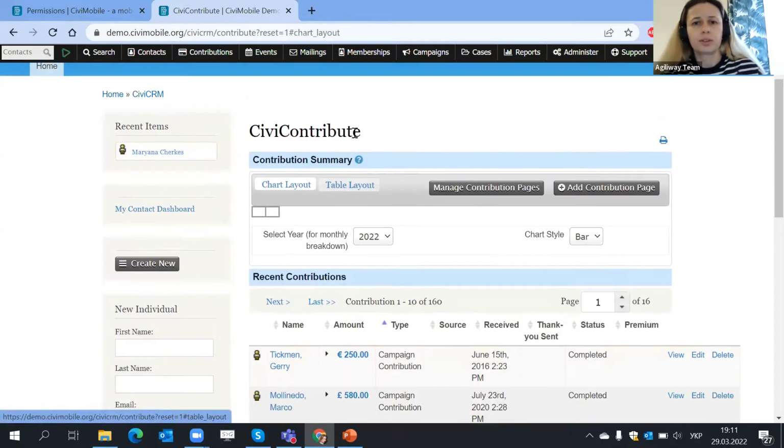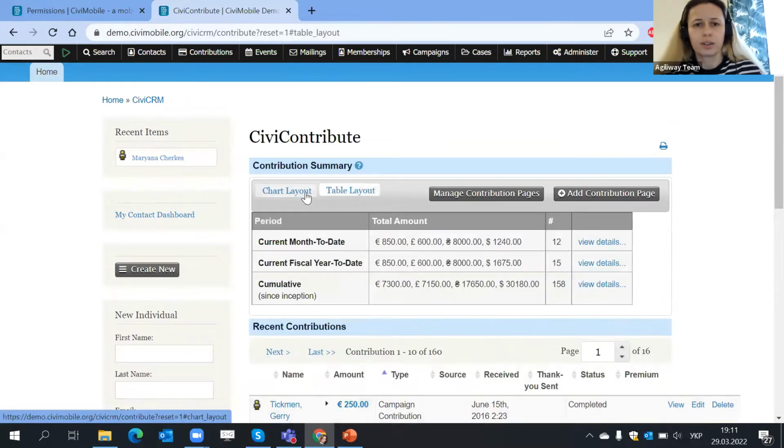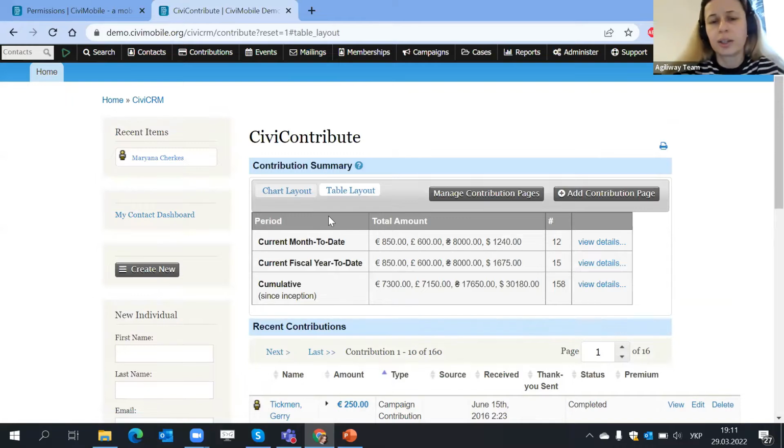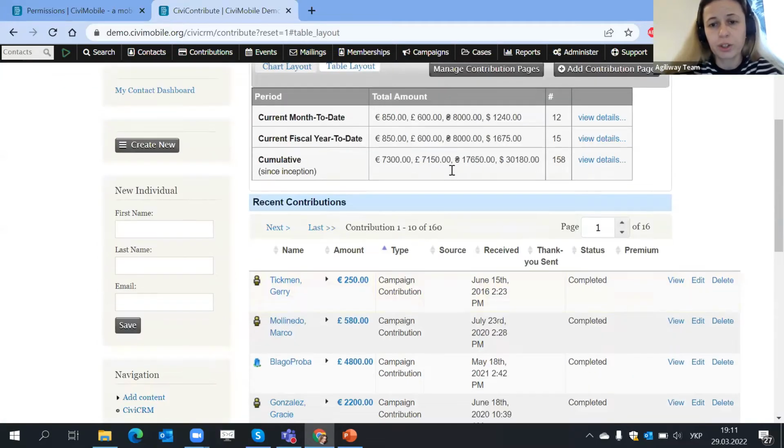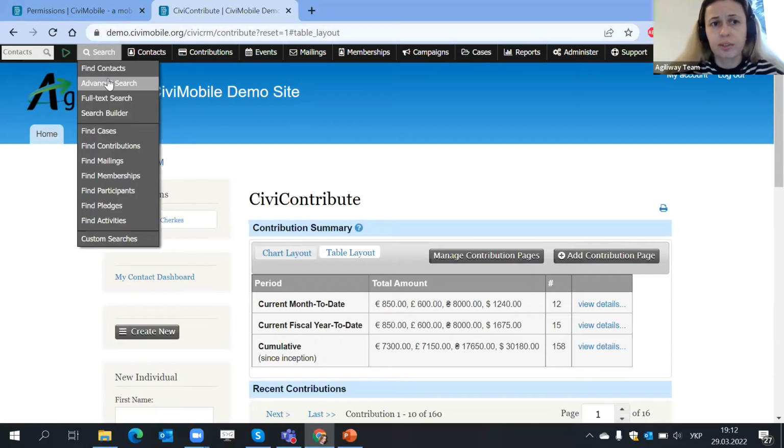I can see just a table layout here. That's just to see some summary information about contributions. To check some really very specific things related to contributions, I need to go to the advanced search and use this option for some really very specific configurations.